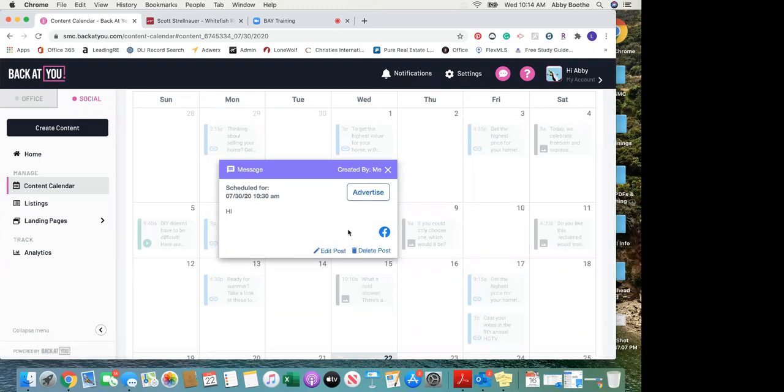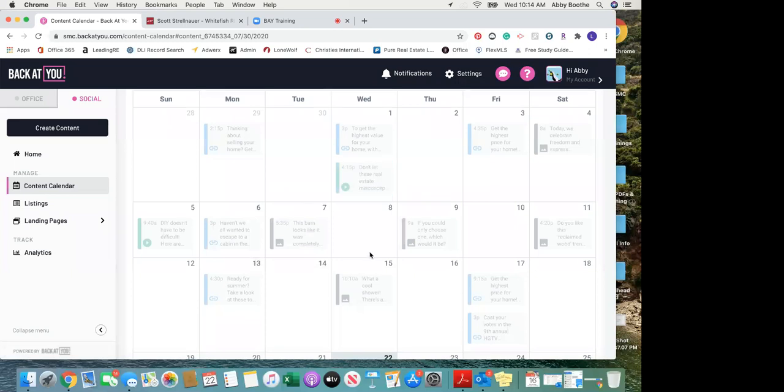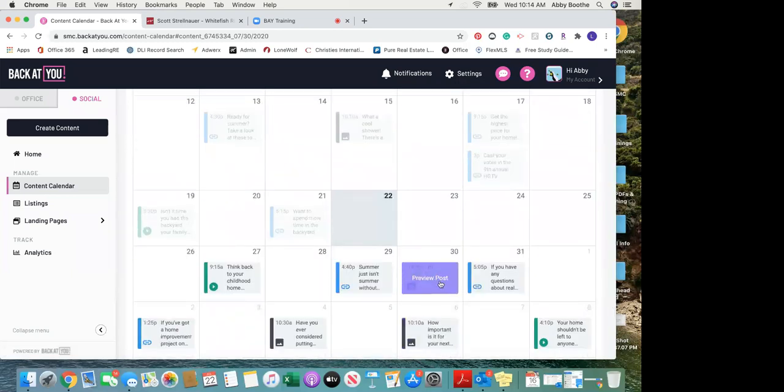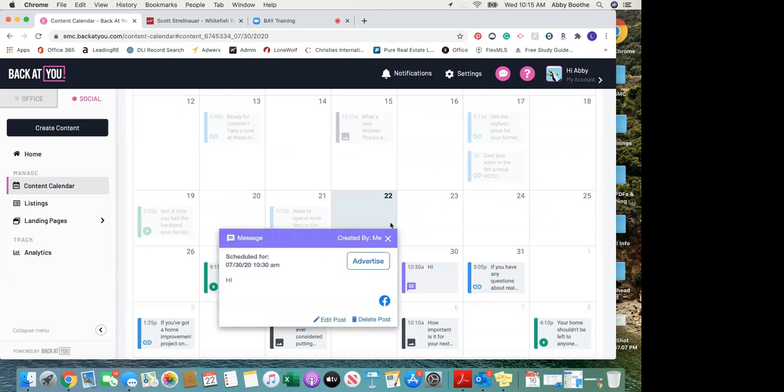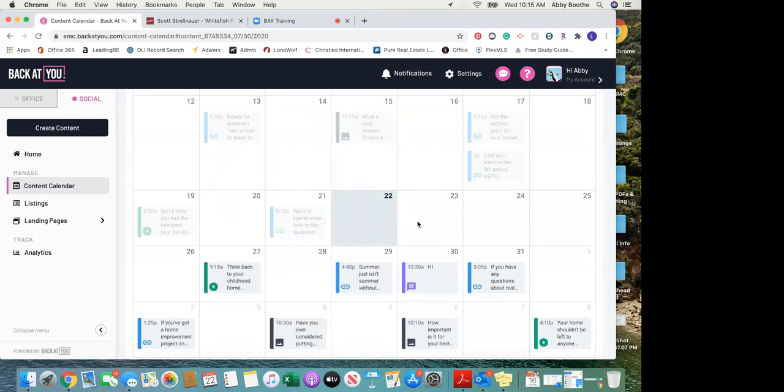But now it just takes me automatically to the content calendar, and it's showing me the post that I created, which is scheduled for the 30th. So it's going to show me the ones I've created, and see where it says created by and me. That's where you can adjust it. Now, a couple of things I would mention about this. I understand that these posts aren't always super tailored to your region or maybe your preferences.